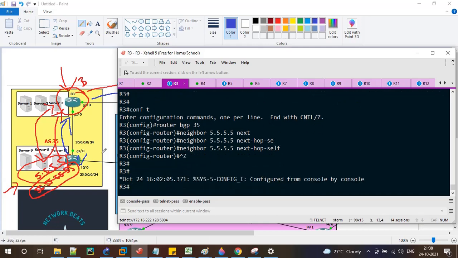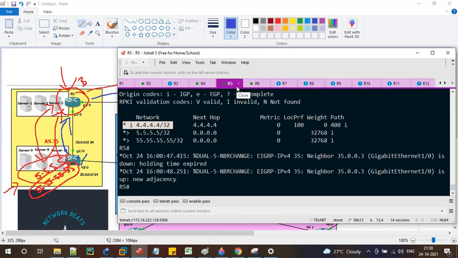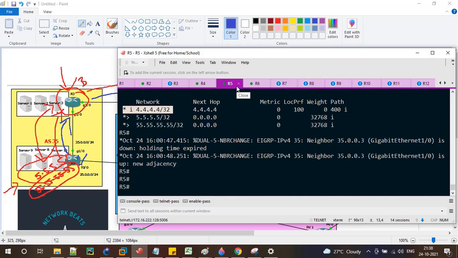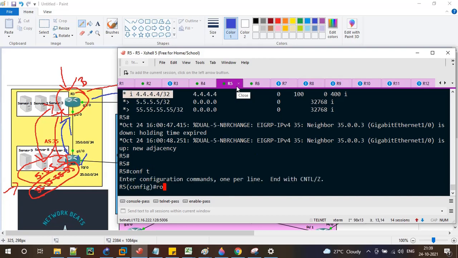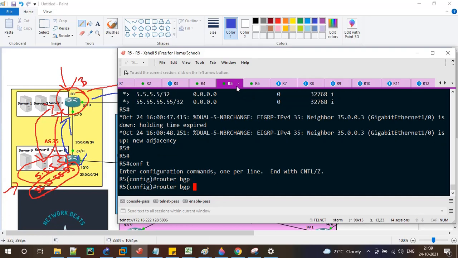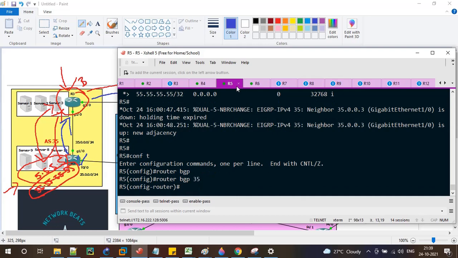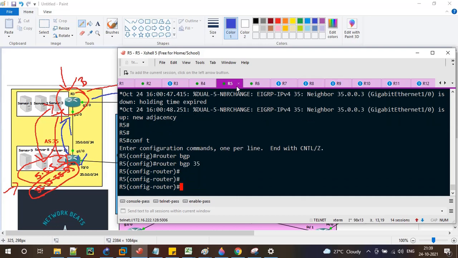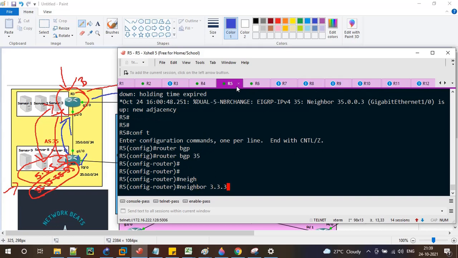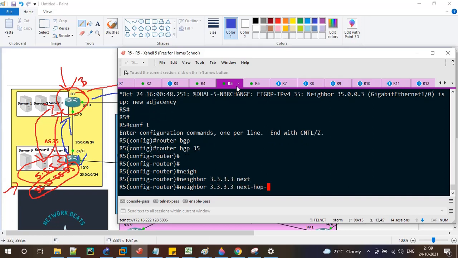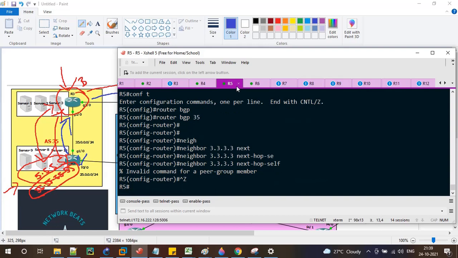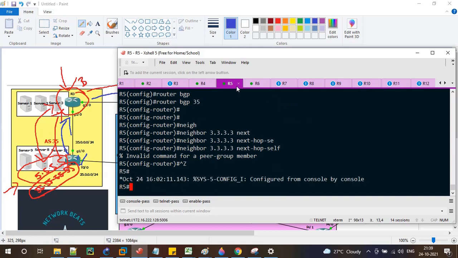Similarly, I have to do it on router 5, which I missed doing in the last video. Let me also do that. For this video it doesn't make sense to configure that on router 5, but for our future use I don't want to face any issue on router 5, so I'm just enabling it here as well. Neighbor 3.3.3.3 next-hop-self. Okay, what happened?